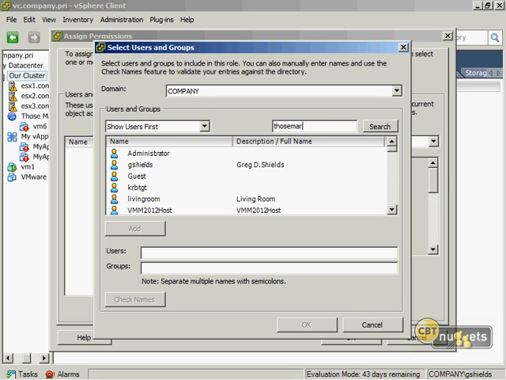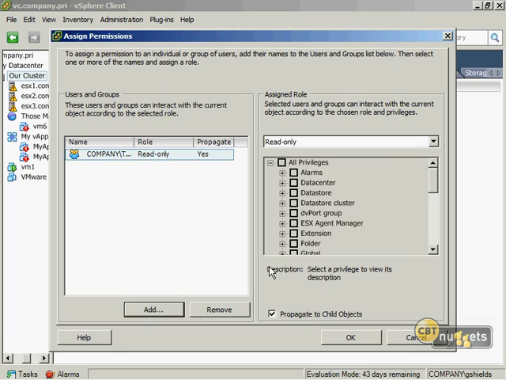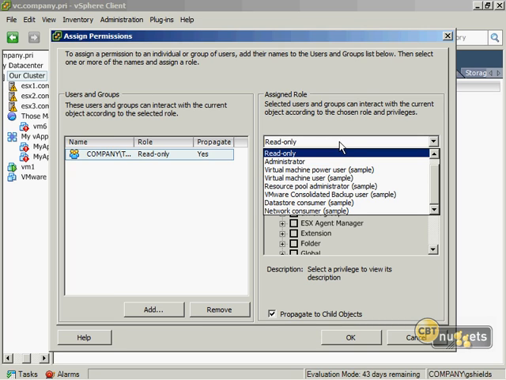Let's see here, those marketing people. Oh, there's my group. So I have a global group that I've created there in company called Those Marketing People. And if I add that in, I can give those marketing people one of the assigned roles for the cluster, in this case, that I would want to do. Let's see here: administrator, virtual machine power user, resource pool administrator, datastore consumer.